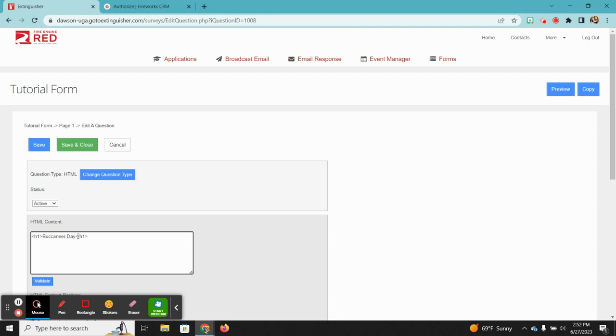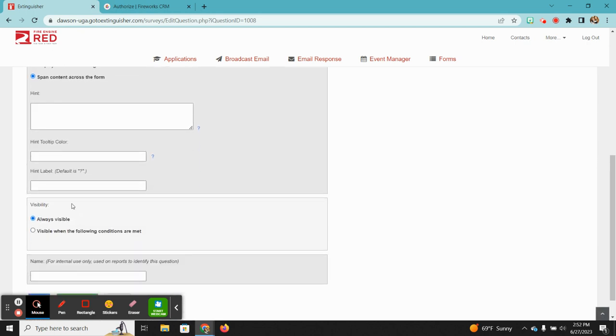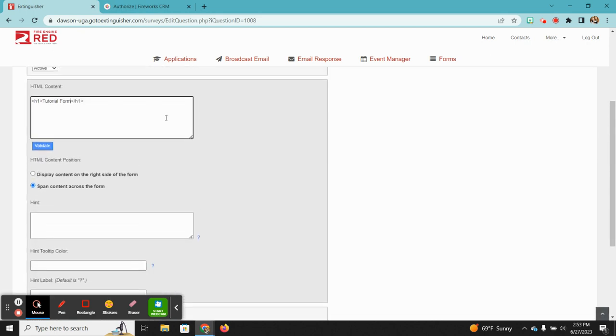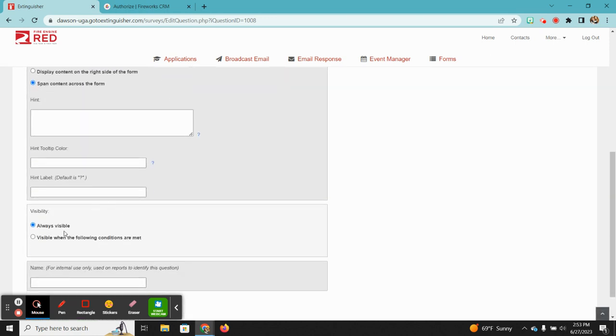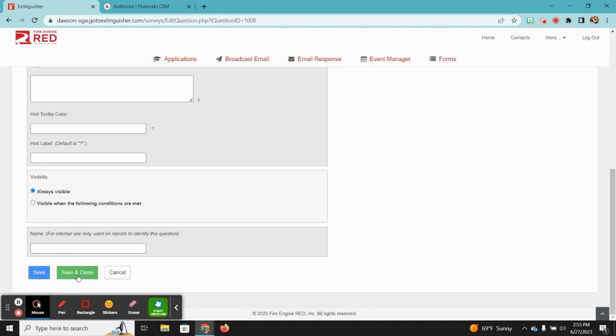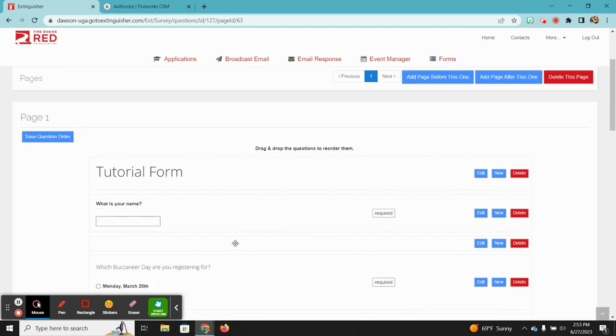And we're going to call this tutorial form. Visible, it's always going to be visible. And you can see, since this is just HTML and there's no question, this is really short. It's either visible or not visible. We're not even going to name it. We're going to save and close. And now my form will say tutorial form at the front. You can also use HTML just for spacing. You can see right here, this is purely just a space. This is blank HTML, and it just creates a gap in the form, which is sometimes nice.